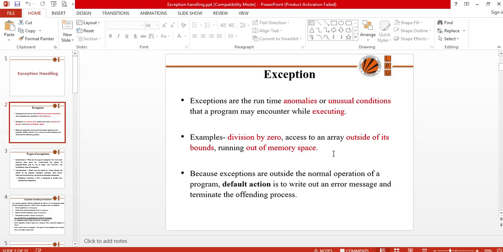So in C++ we have a mechanism known as exception handling, which is going to handle all these kinds of exceptions that are actually occurring at runtime.